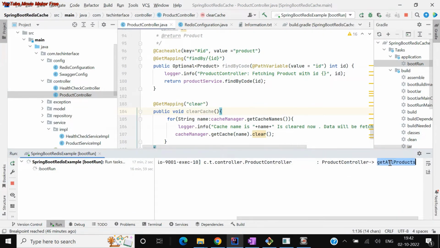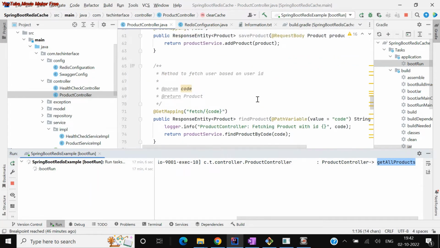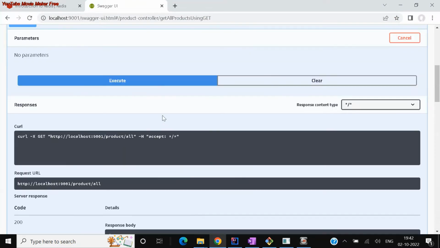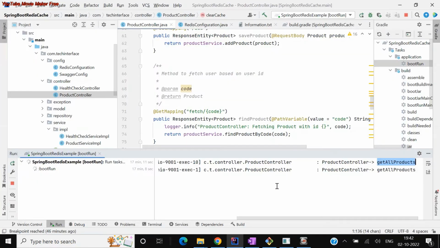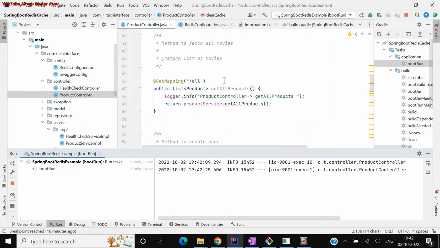It gets called and fetched from the database because I don't have that cache method at the get or fetch method. So it will call the database again to get all products. It is calling the database now because I don't have any caching mechanism here.